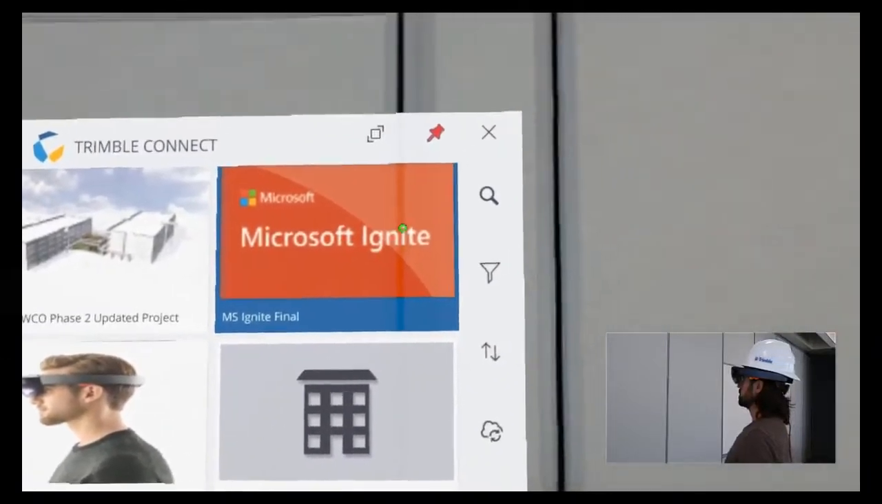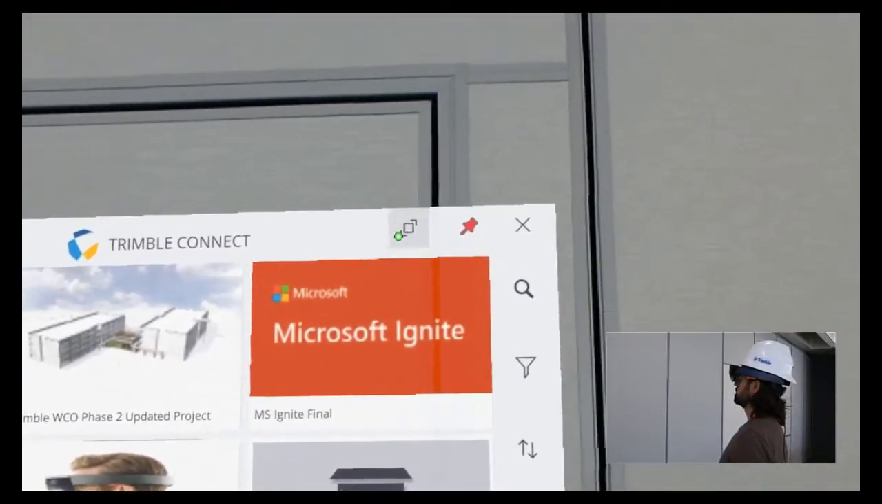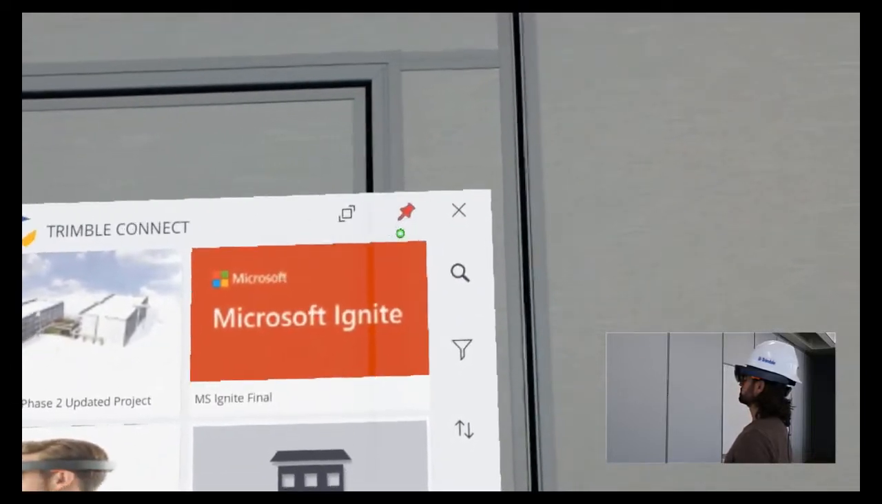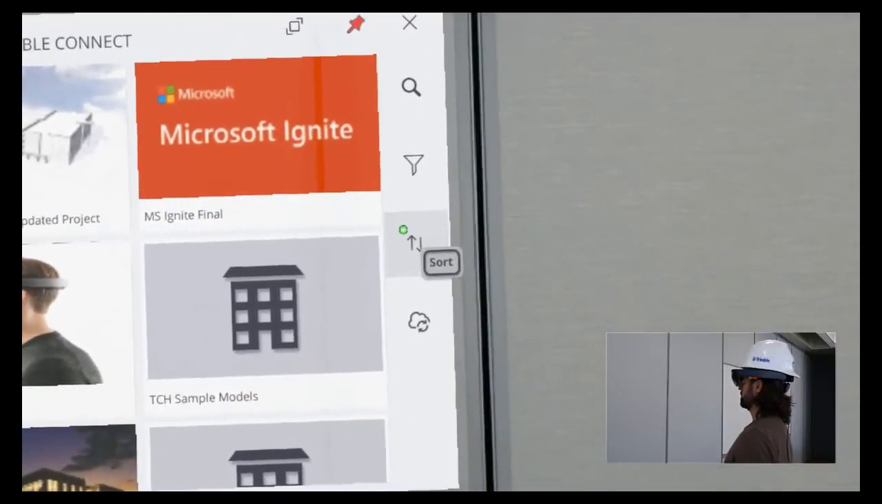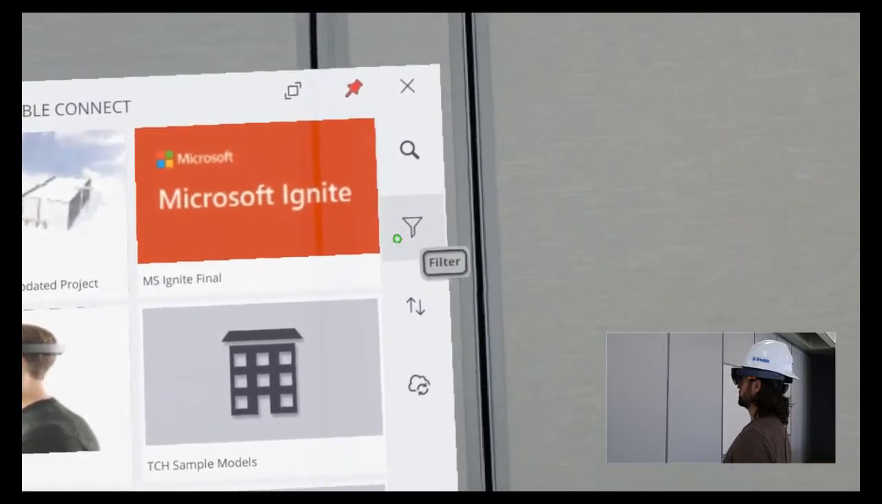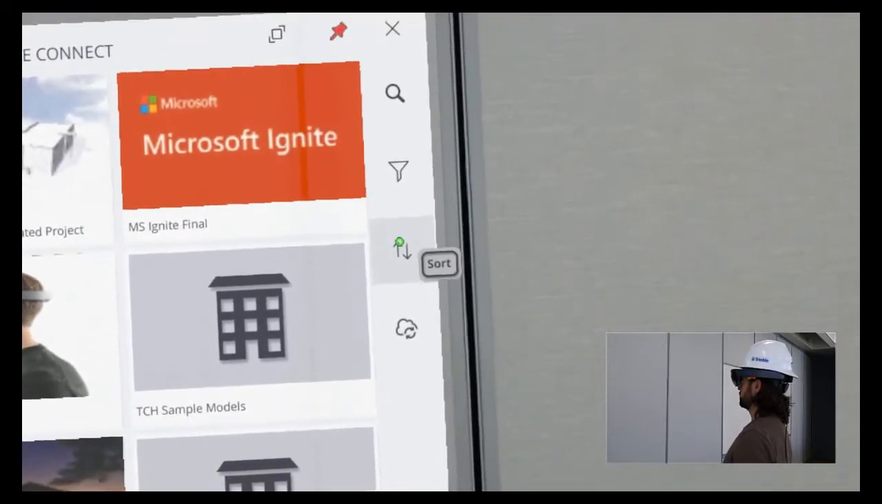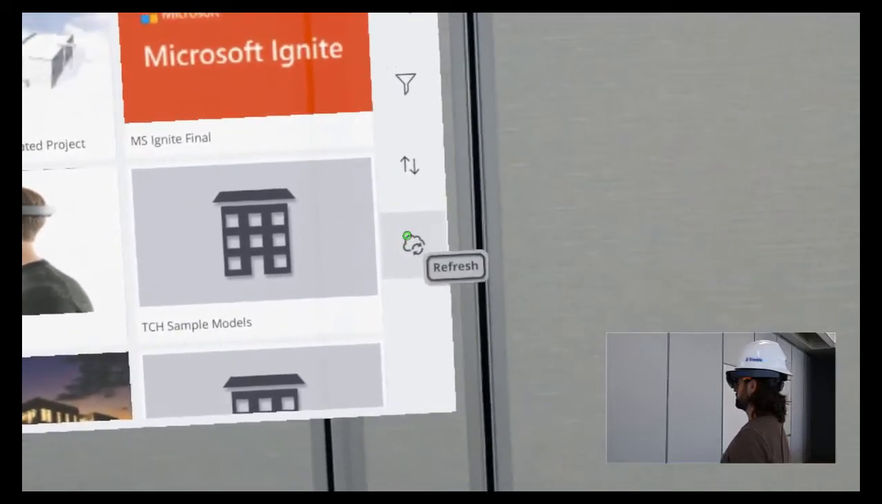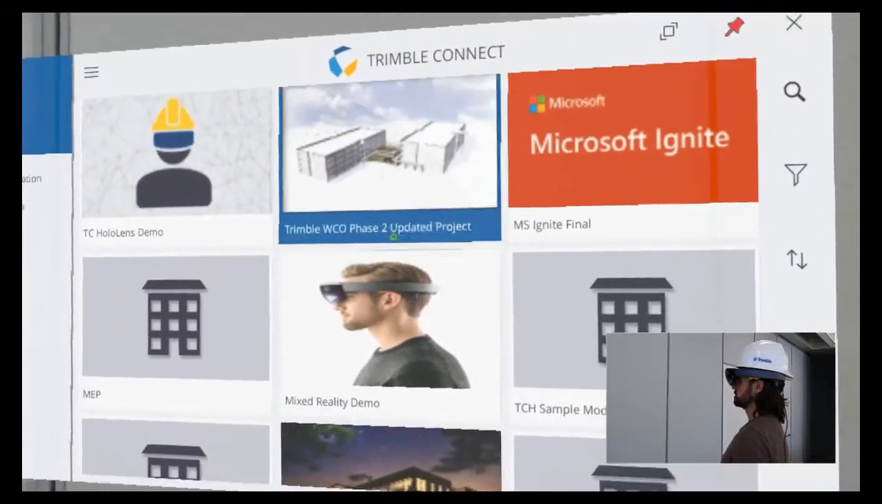You'll notice also on the top right-hand side of the menu options for resizing as well as pinning the panel. On the right-hand side are a variety of options for filtering as well as sorting through your projects. The bottom option is for refreshing to check for any new projects or data in your Connect account.